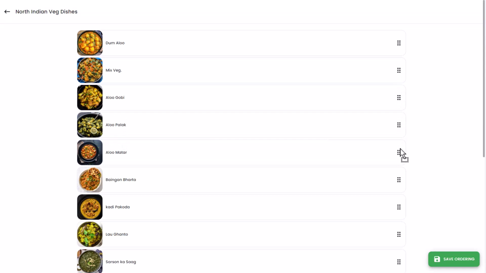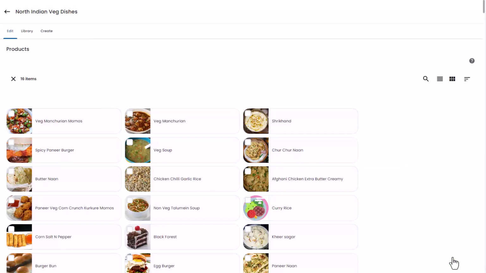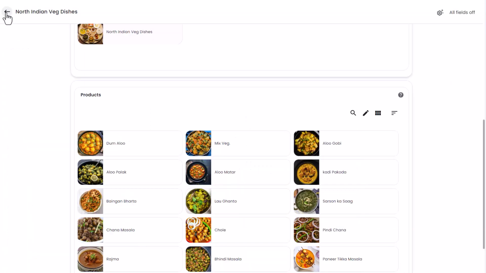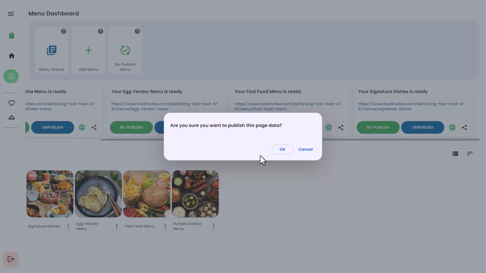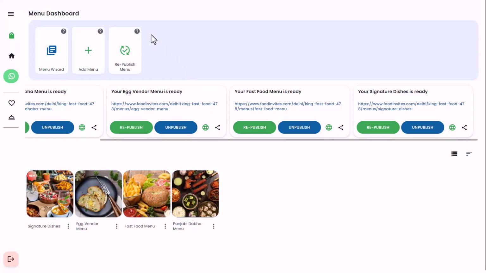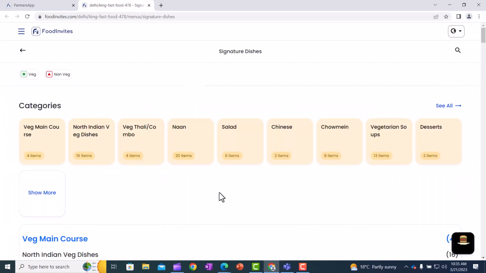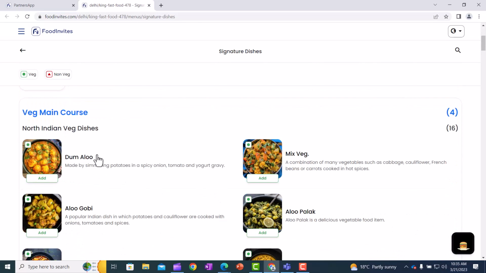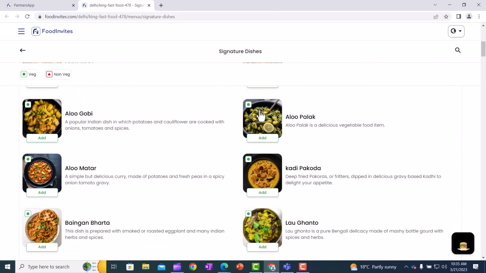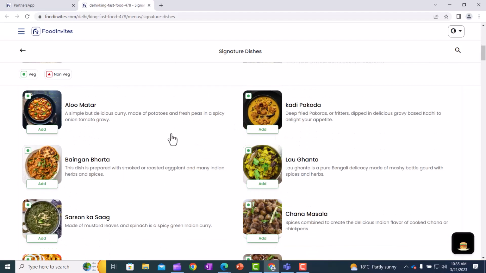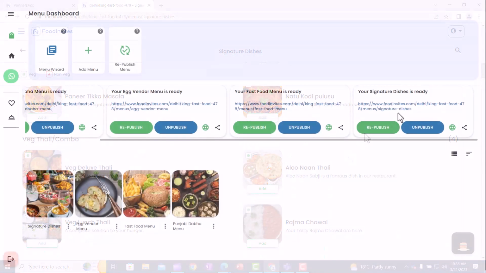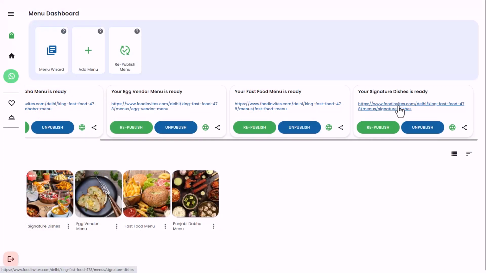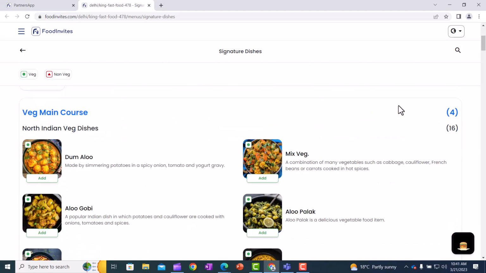Once you have made the necessary changes, save by clicking on Save Ordering. Go back to the menu dashboard, click on Republish. Next, revalidate your menu by clicking on the URL. Then confirm your changes. Let's take a look at how our menu looks by clicking on the URL Visit, which will display your menus on the live site as they appear to the customer.